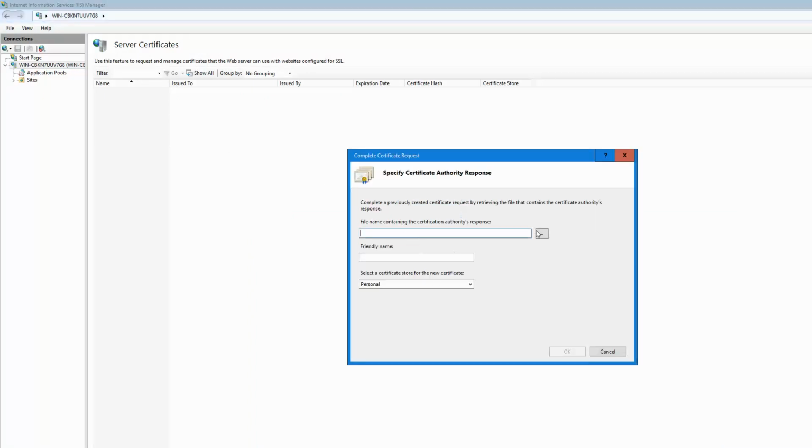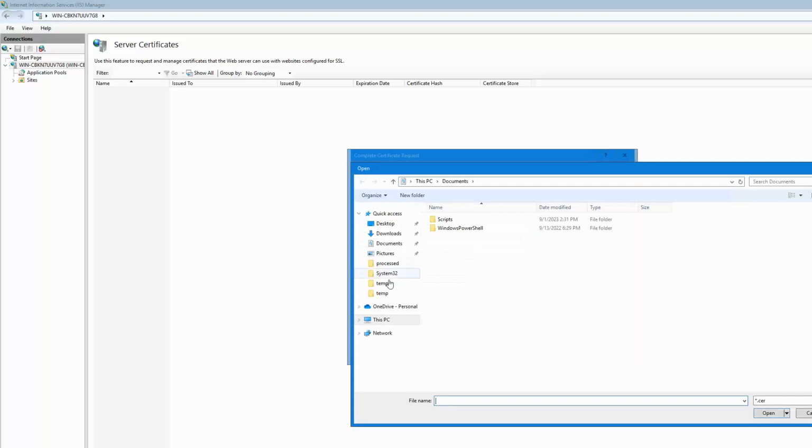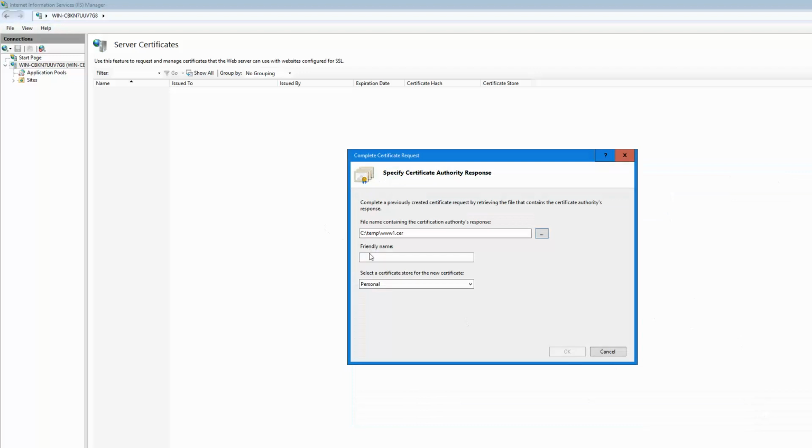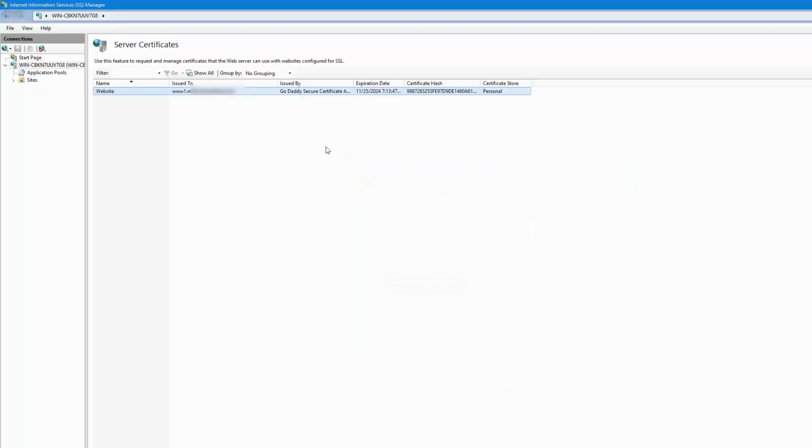If we do that and browse to our CER certificate, give it a friendly name and hit OK, we see the certificate added. We have the website it's issued for, issued by, and the expiration date. Okay, great.